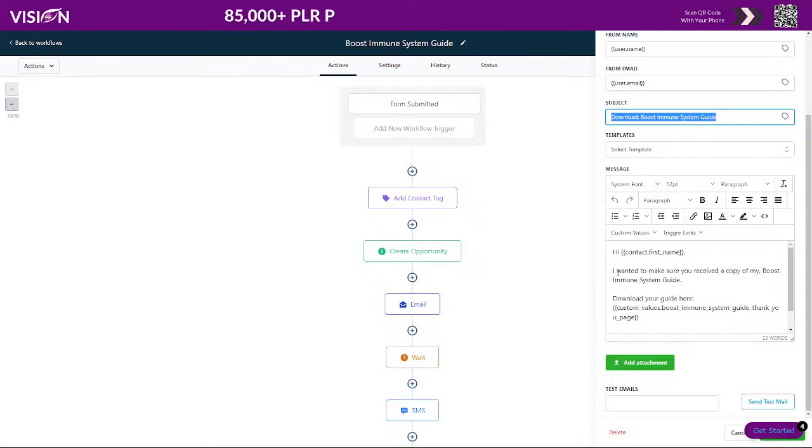And then here I'm saying I wanted to make sure you received a copy of my Boost Immune System Guide. Download your guide here, and you'll see that I have a custom value. The reason that I'm using custom values here instead of the actual link is because really the only thing that we should have to do every time we get a new client is just to add the link once we connect to the domain to the area where the custom values are. And then we will not have to go into every single workflow and change all the links out per client. So that really helps us to duplicate this process and makes it much, much faster.